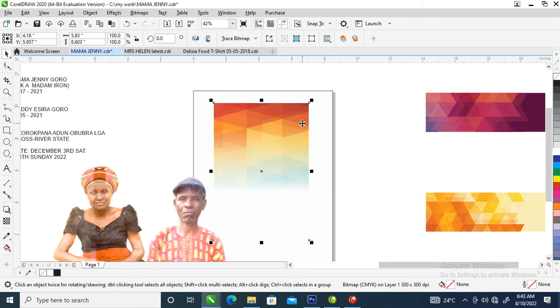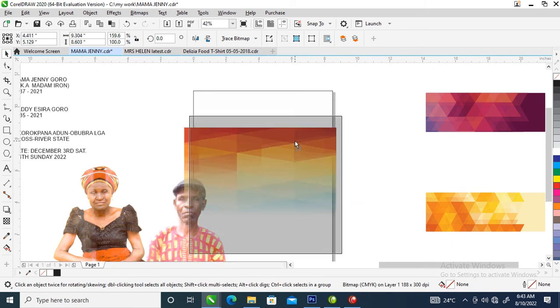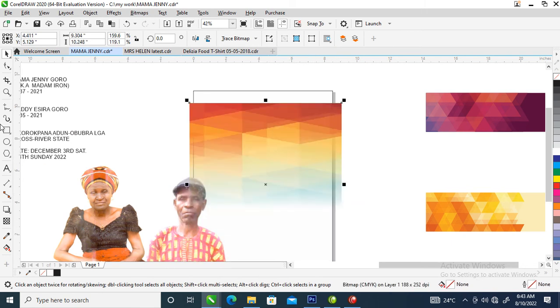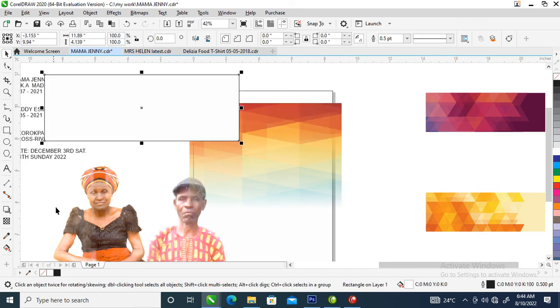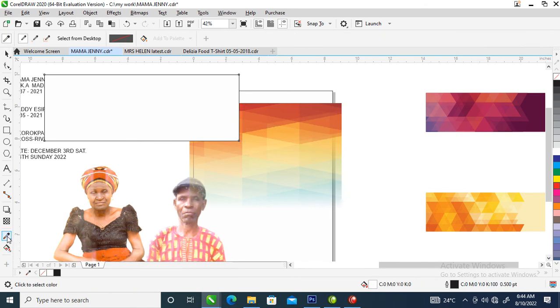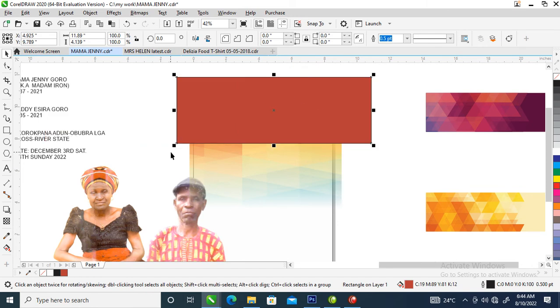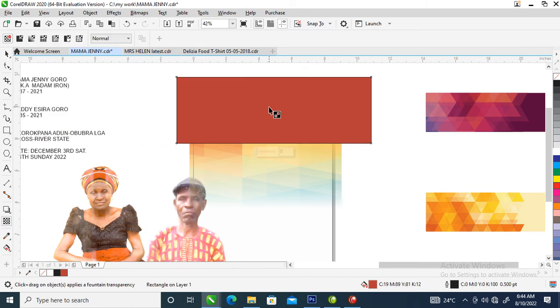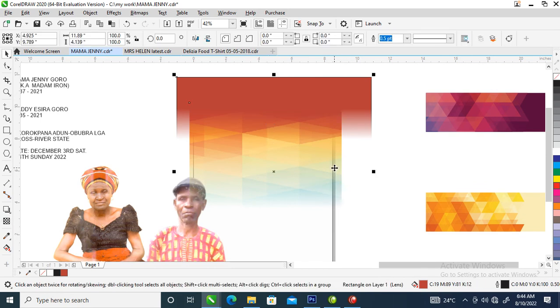Now we are going to create some dark pattern. Create an object on top of this object right here, then click on the CorelDraw eyedropper tool to sample the color from here, then paste it right inside there. Now we are going to blend down part of this object just like so. Good.